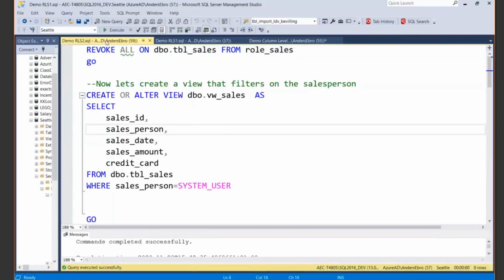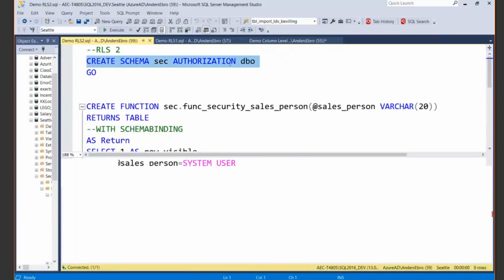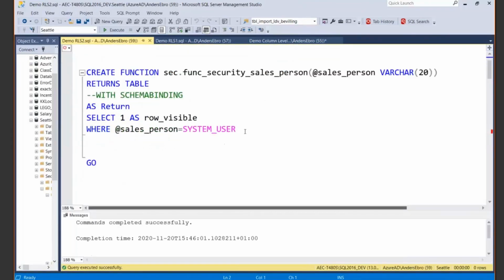So let's go here. For the security policy, there's a couple of things we need to do. Personally, I prefer to put my security policies in a separate schema, though you could put them in the same schema. So I'll create a new schema assigned to database owner. In this schema, I'm going to create a function, call it function security salesperson.